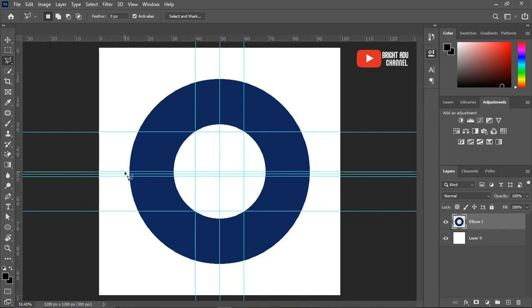I'll first click on the 49 guideline, then draw a straight line, then click on the 51 grid line, then draw another straight line until the cursor or pointer changes to round. I'll click there to make the selection. Then I'll press the delete key to delete that selection I have made.